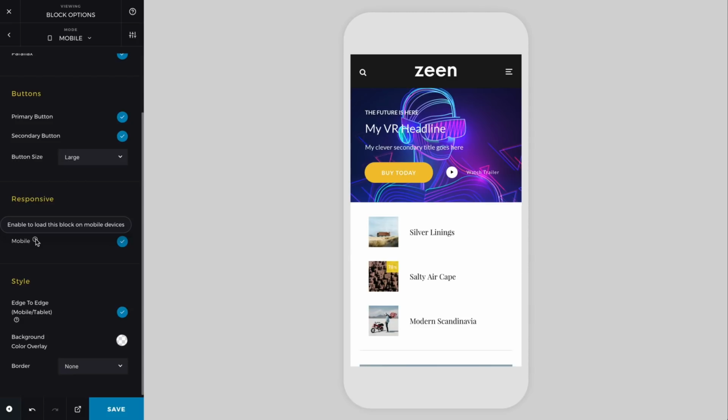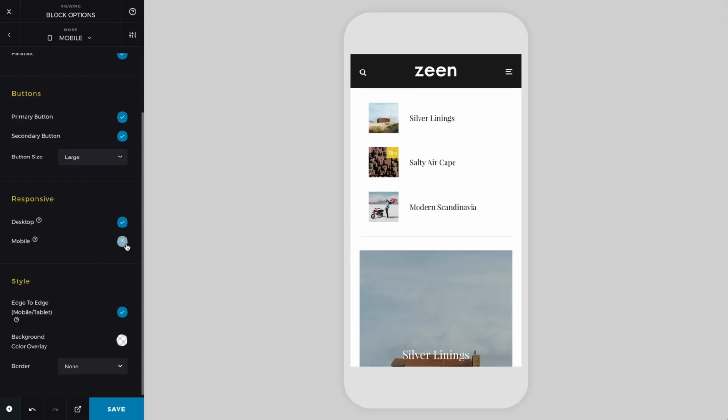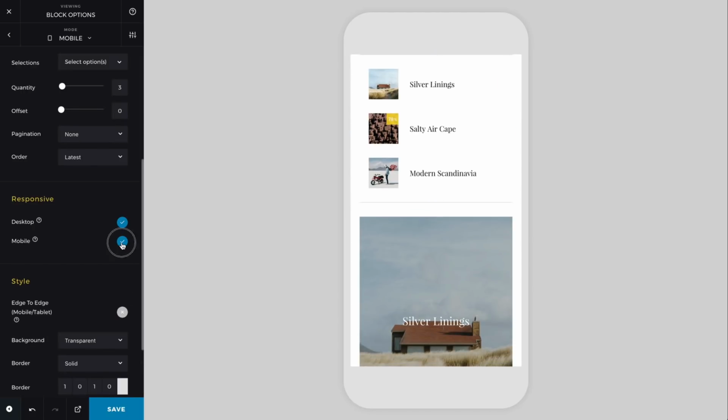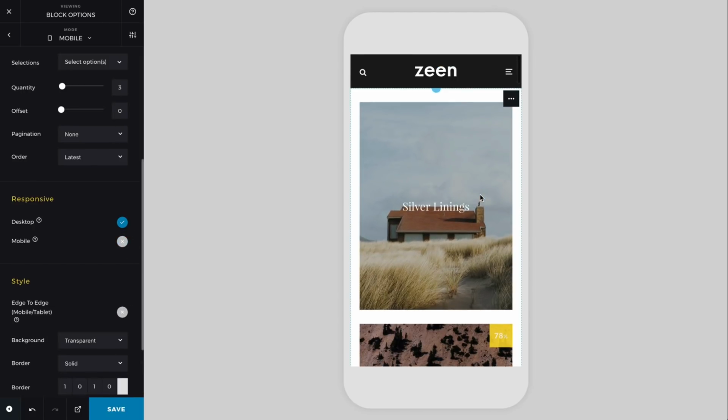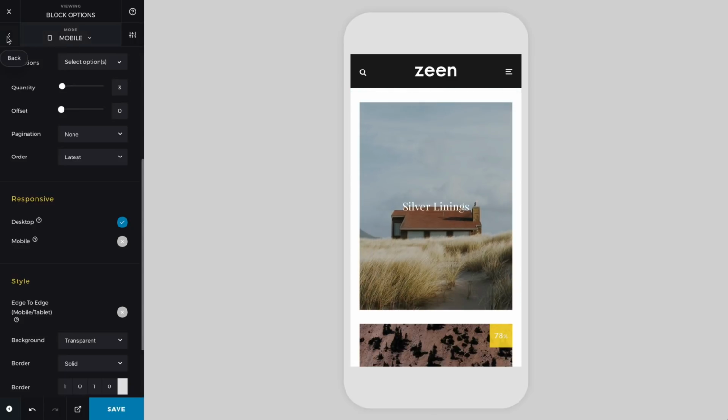And to do this, you simply disable this option. And as you can see, our call to action block has disappeared and it won't load on mobile devices. And let's do the same to the thumbnail block. And as you can see, it's also disappeared from the mobile view.